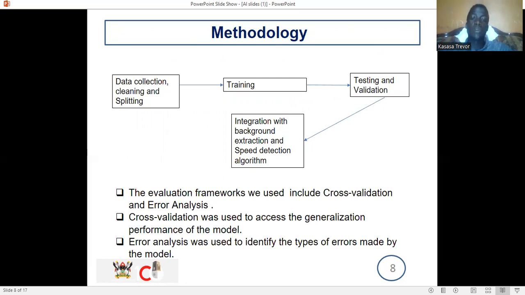The evaluation framework was used to apply cross-validation and error analysis. Cross-validation was used to assess the generalization performance of the model. Error analysis was used to identify the types of errors made by the model.